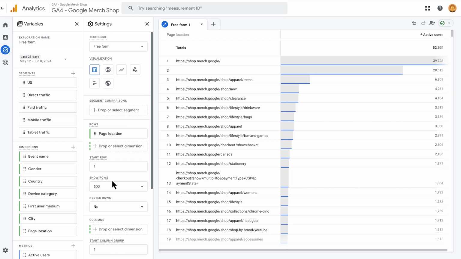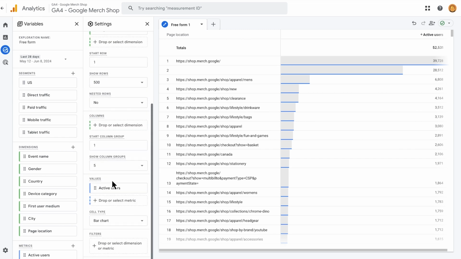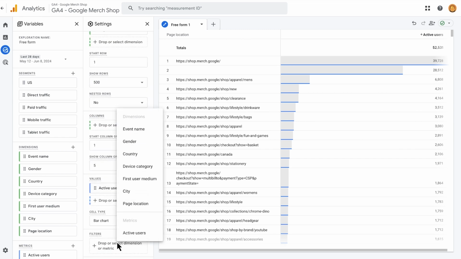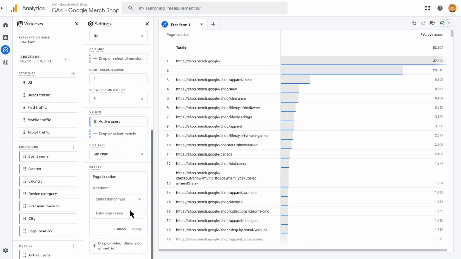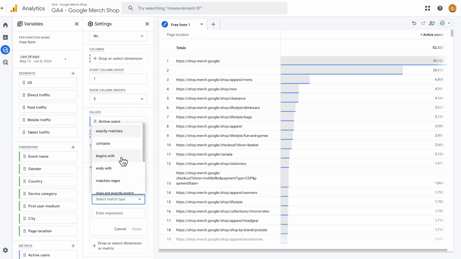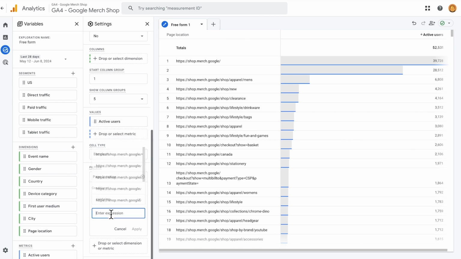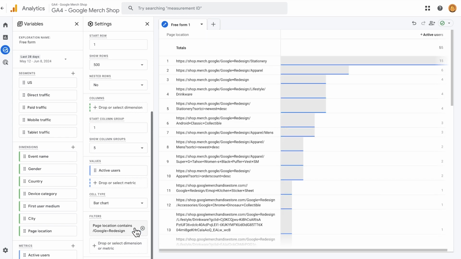Now, we want to add a filter to only see data for a particular website section, so we'll click on the Filters option at the bottom. For this example, we'll choose Page Location. Then you'll need to define the conditions. I'll select Contains and the value Google Redesign. Your report will now only show the full URL of pages that contain Google redesign.